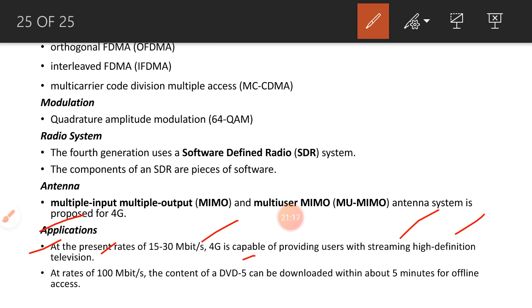The data of the picture produced on that television will be 15 to 30 megabits per second. Because of this data rate, the 4G technology will provide HD videos or HD images on the television. So that is the first application. And the second one is that at the rate of 100 megabits per second, the content of a DVD5 can be downloaded within 5 minutes for offline access.